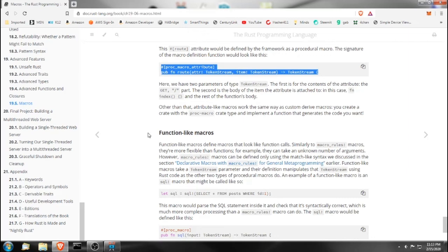Here we have two parameters of type TokenStream. The first is the contents of the attribute, the GET, "/" part. The second is the body of the item the attribute is attached to. In this case, fn index() {} and the rest of the function's body. Other than that, attribute-like macros work the same as custom derive macros. You create a crate with the proc-macro crate type and implement a function that generates the code you want.